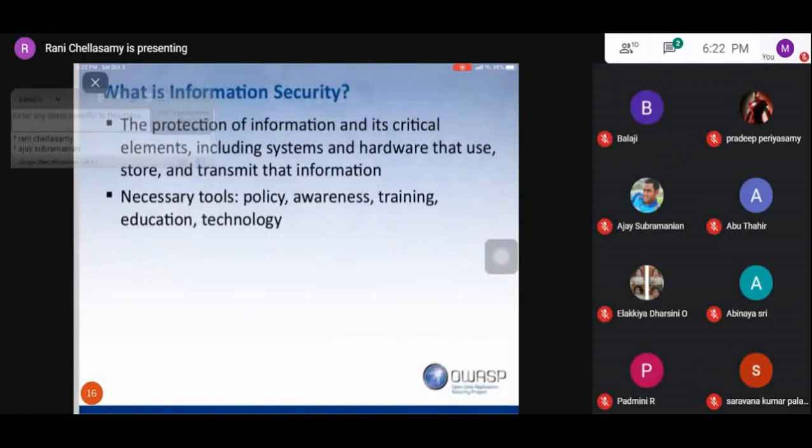So what are the necessary tools to secure the information? We need to have policies and awareness taught to all people, training should be given, and education and technology should be shared. Okay, so with all these we can go for providing security to the information, so what we have stored on the cloud.